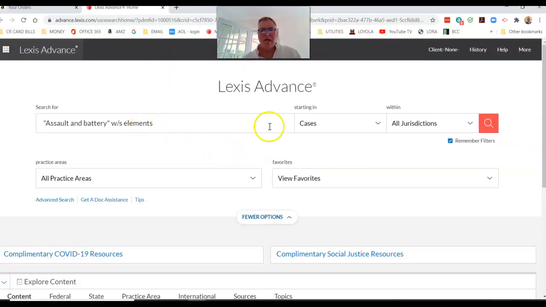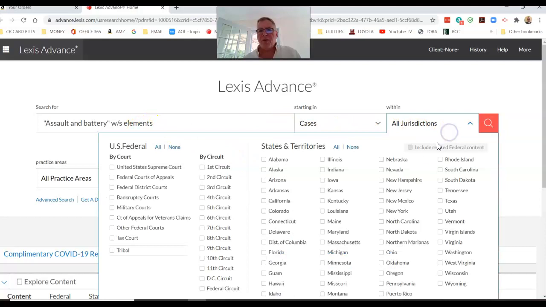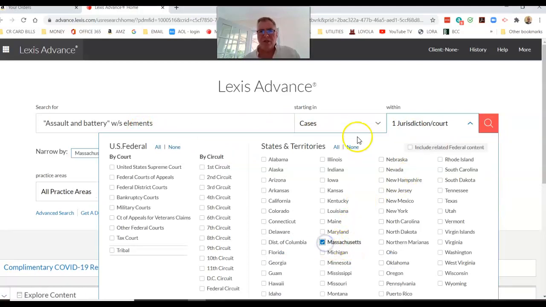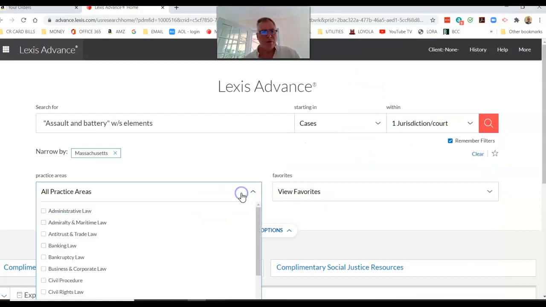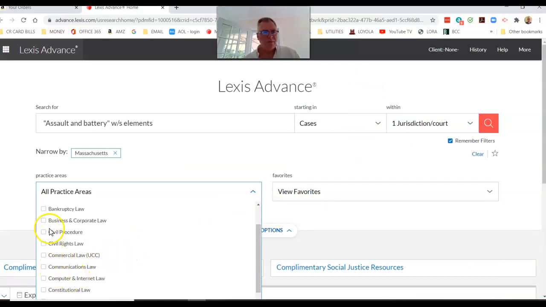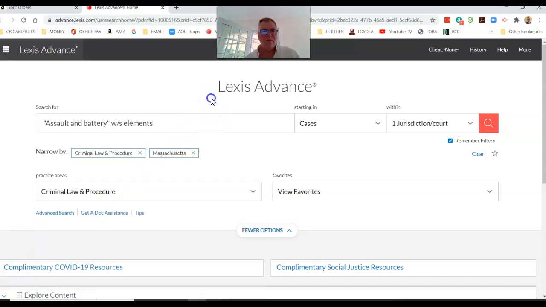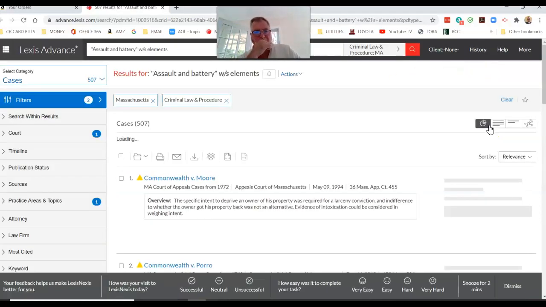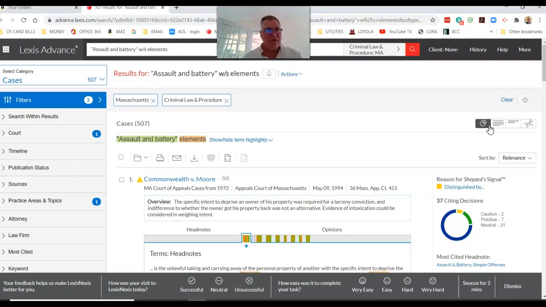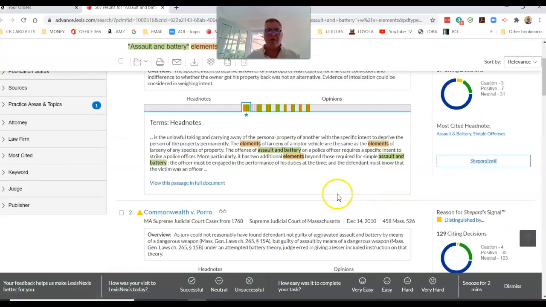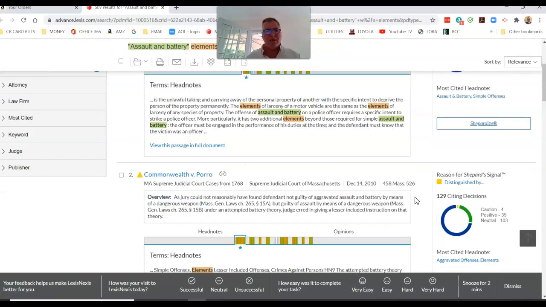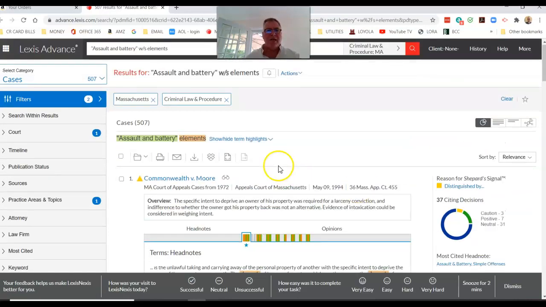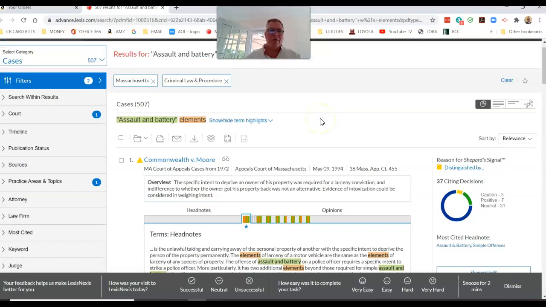We already did it. We can narrow this down to cases, next to Massachusetts, and then to criminal law and procedure. And we hit search. Now we are down to 507 cases where assault and battery occurs within elements. This may be good. We may be able to use this. We may stumble upon the correct case right away, but maybe we want to narrow it down a little further.